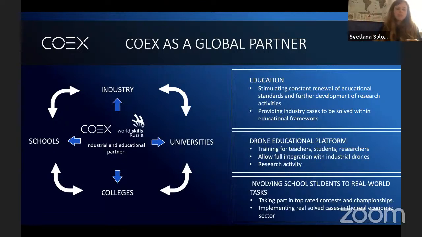This system works with the WorldSkills organization. In Russia, it's WorldSkills Russia. Also, we are a partner of WorldSkills Asia. This cooperation helps us to cover the world and share our ideas with our students, with our attendees, and with those who have similar ideas and want to help and develop in this area.